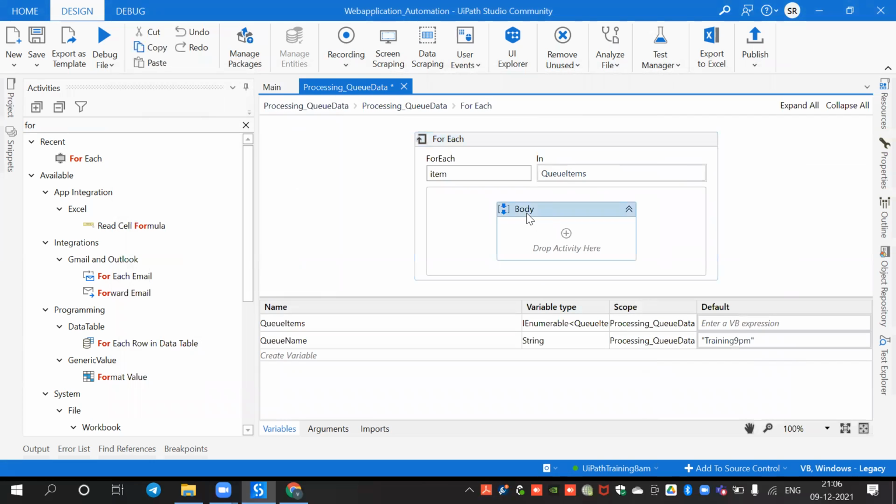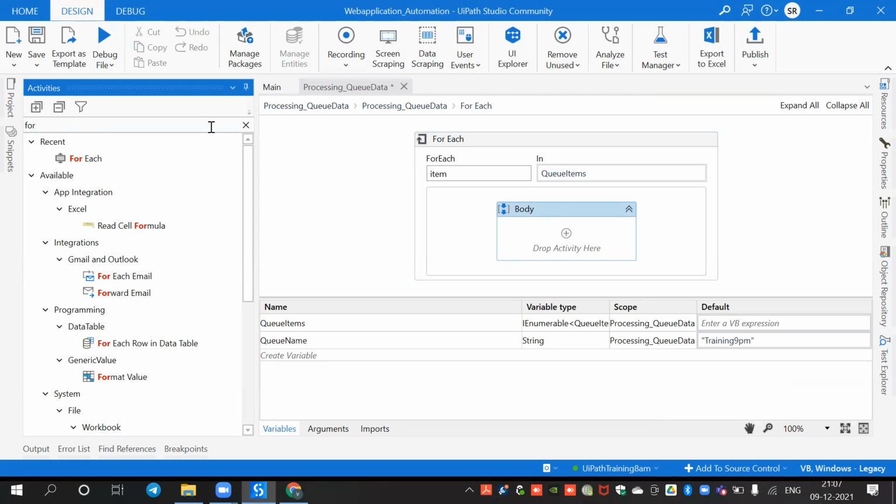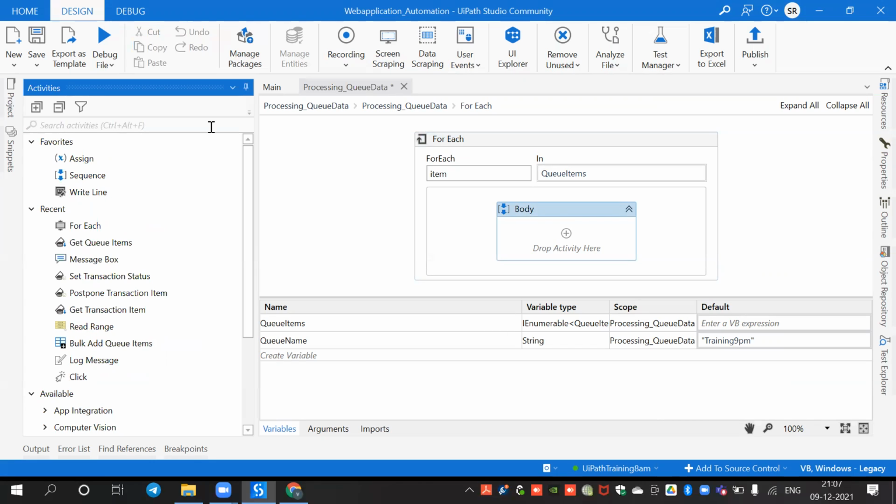So now what I need to do? We have to process it. Now we have retrieved the data from the queue and put it into queue items, and we need to process. For example, I'm not applying any filter over here because I have to process all the transactions.